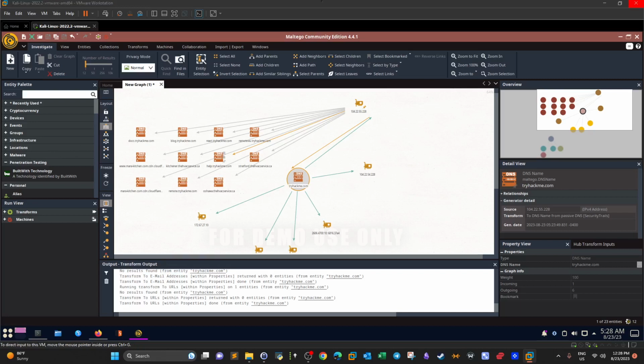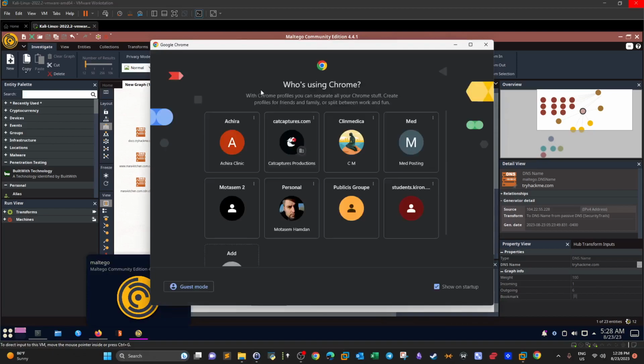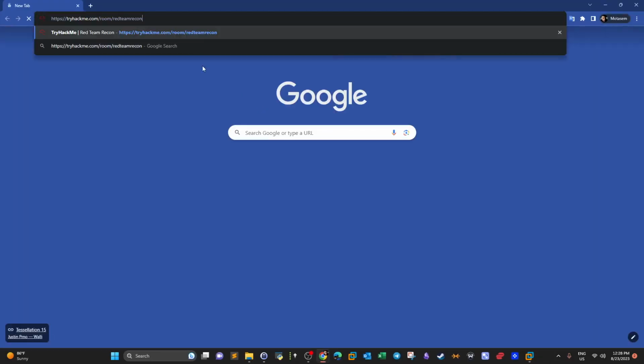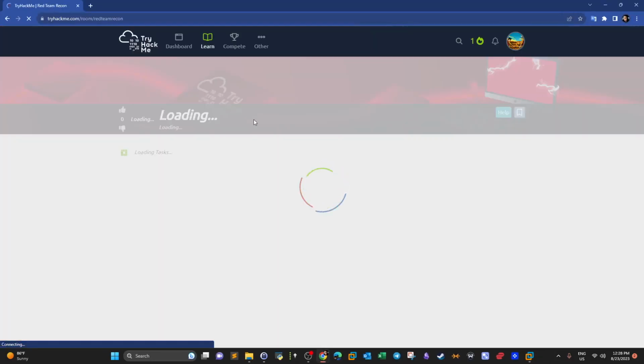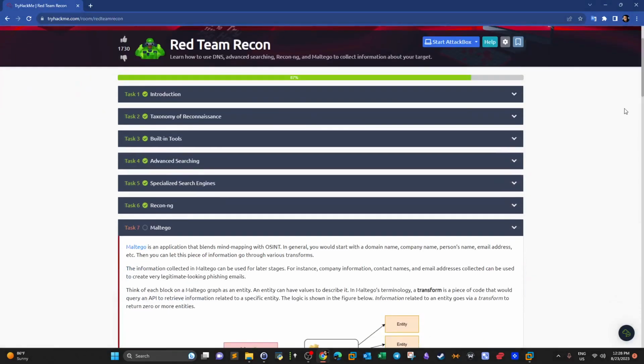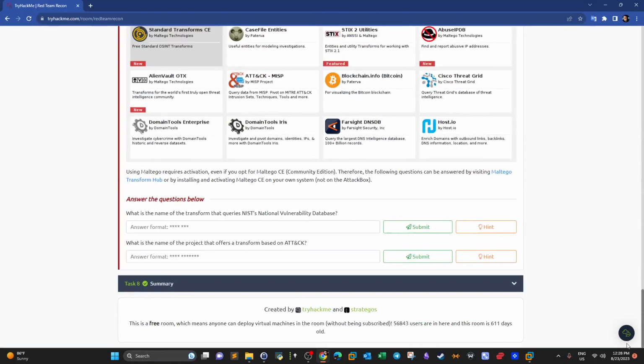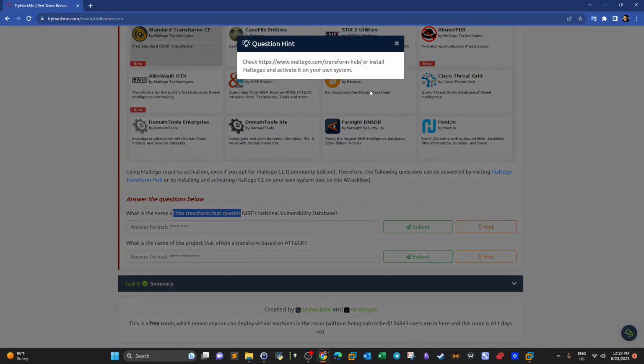So now there are two questions in the TryHackMe room. The first one, let's see here, grab the link. So we have two questions in this room, which are the last two questions to finish the room. What's the name of the transform that queries NIST's National Vulnerability Database? The hint is telling you guys to check the documentation. Check this URL. So let's check this URL.